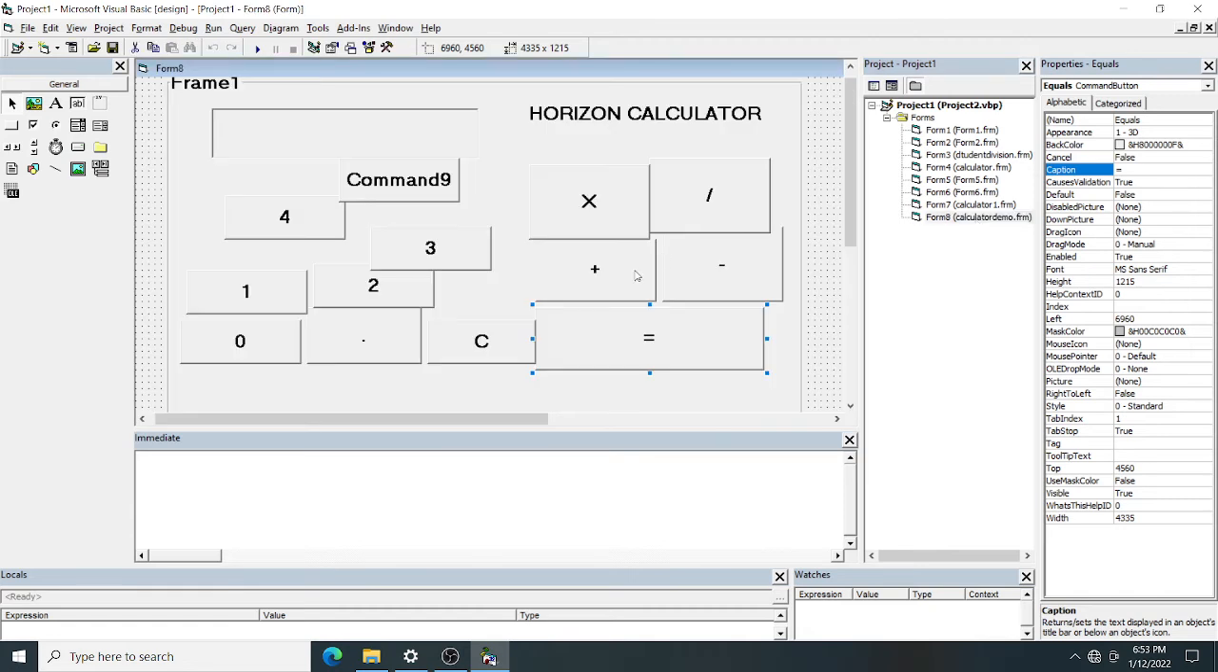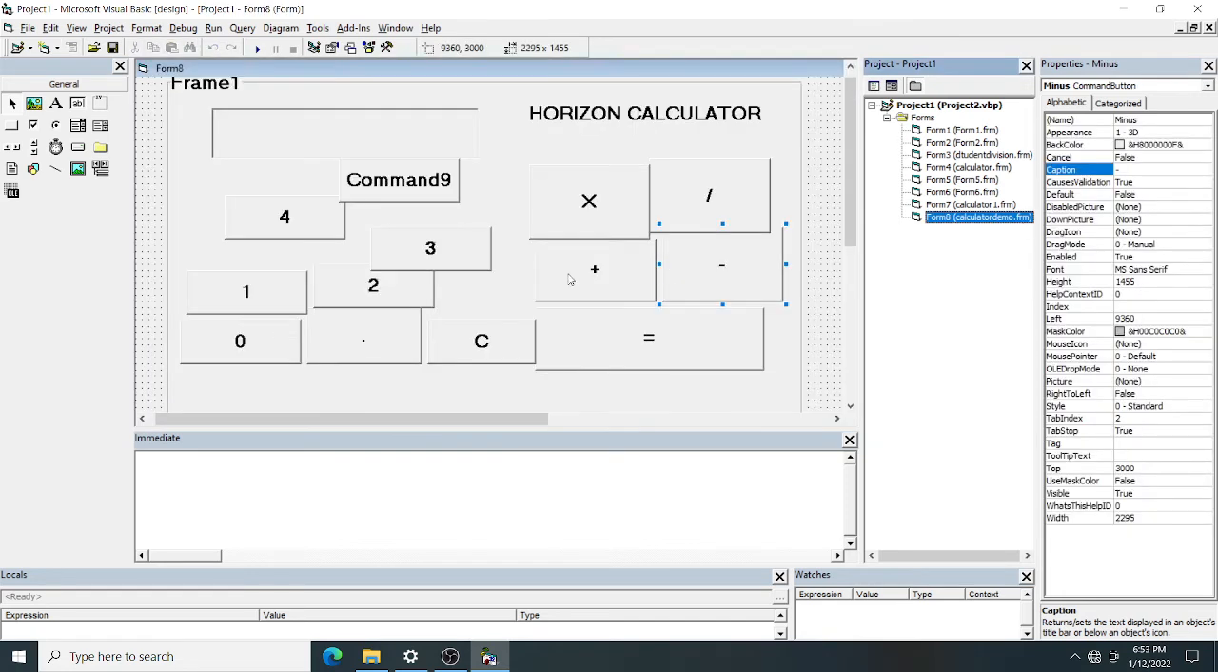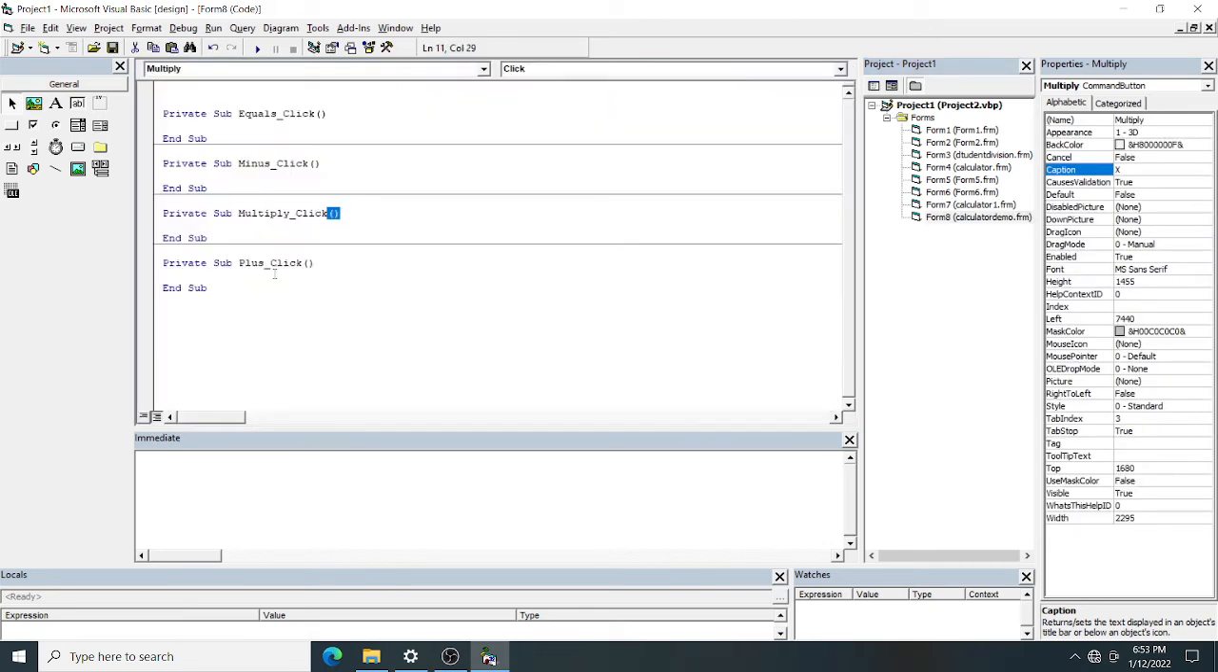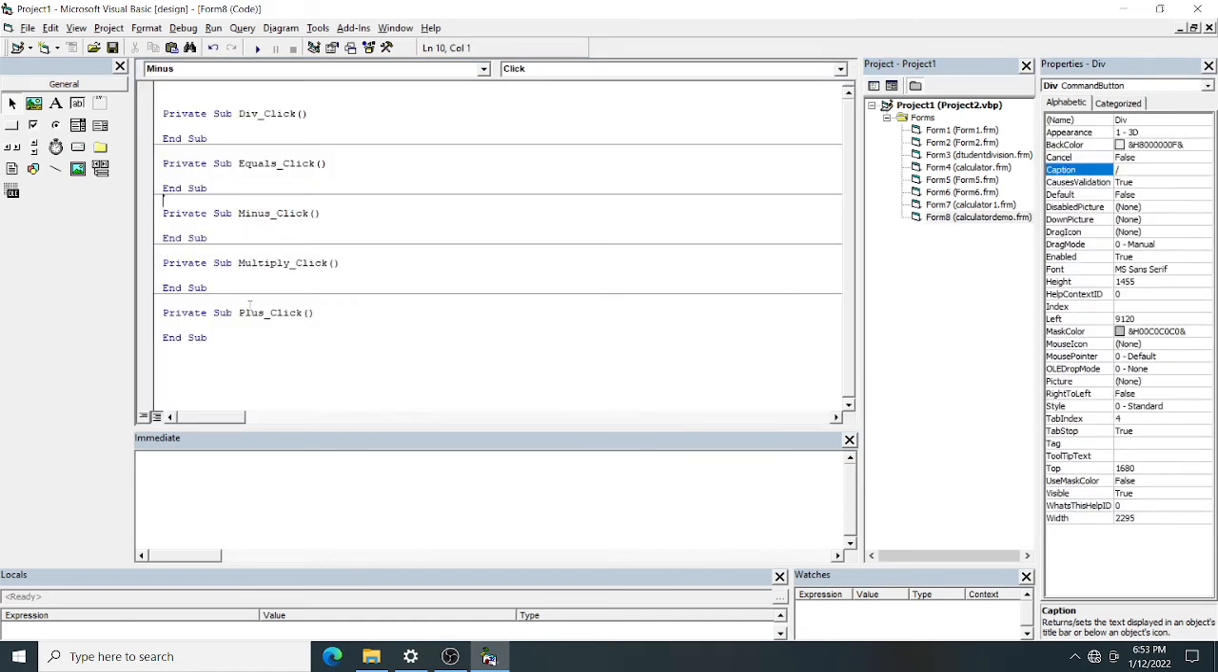Okay, then go to plus. For plus you have to write the plus event procedure code, then minus, and what? Then multiply. Then what? Division. Click on division, div. You can see all these four procedures, minus, division, multiply, plus, all these operator functions have a similar type of code. What is the similar type of code? I can copy paste similar code.